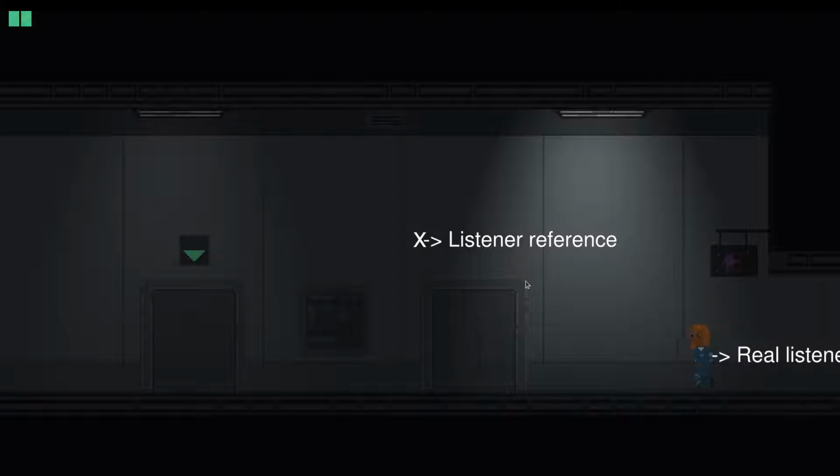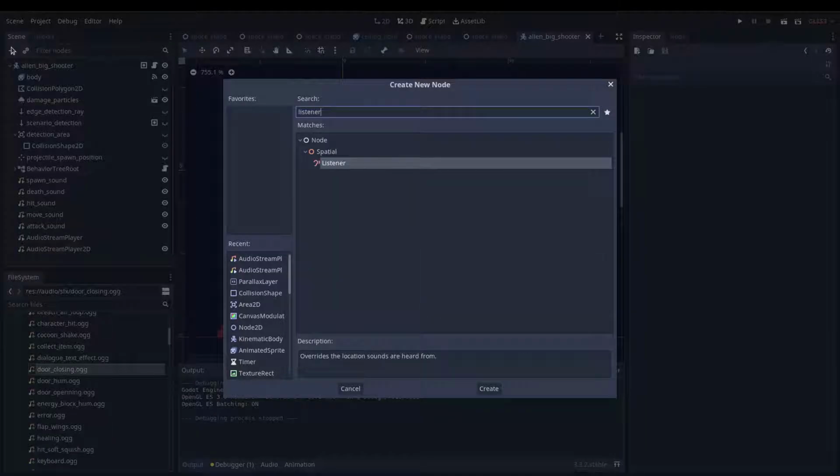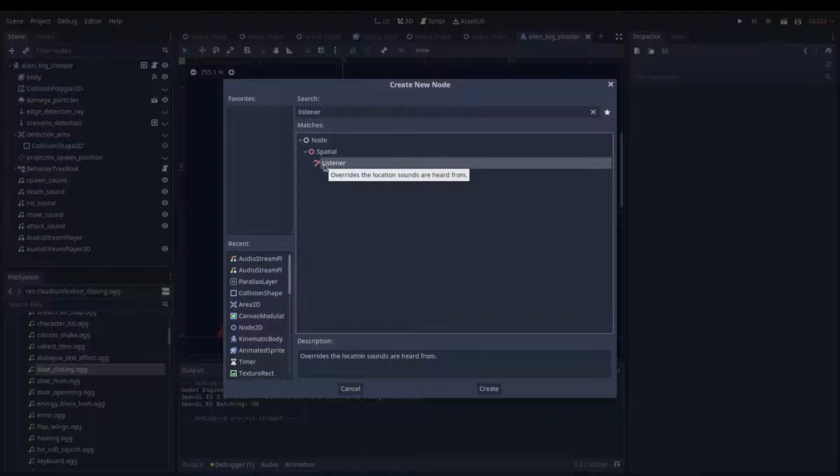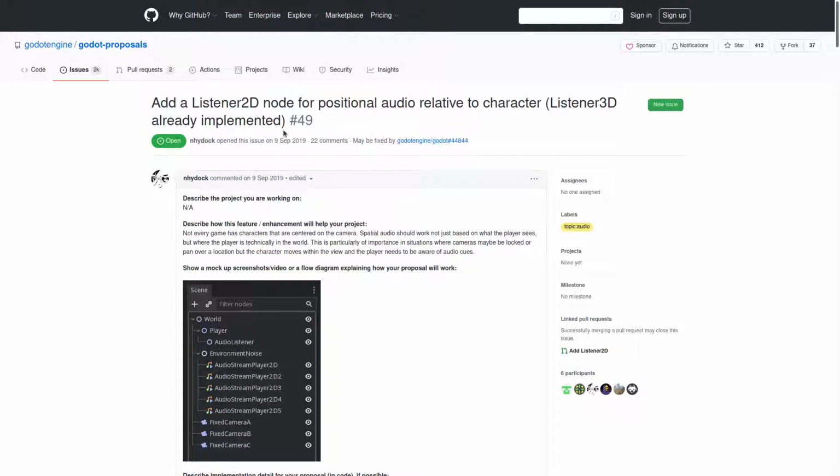If you're developing a 3D game, there is a node called listener that works like the camera node. You can set it as a child of another node and all sounds will be played using the listener as reference. If you're developing a 2D game though, bad news.